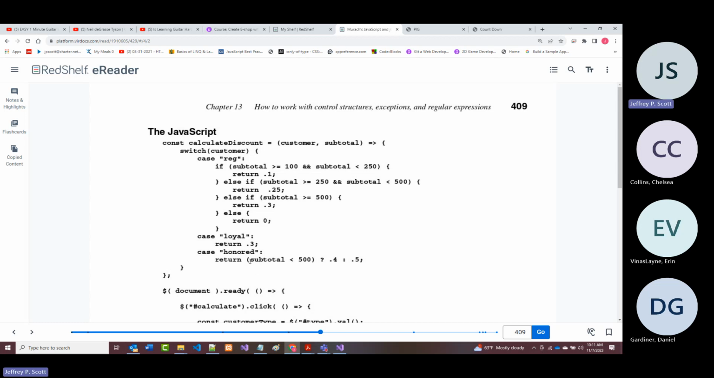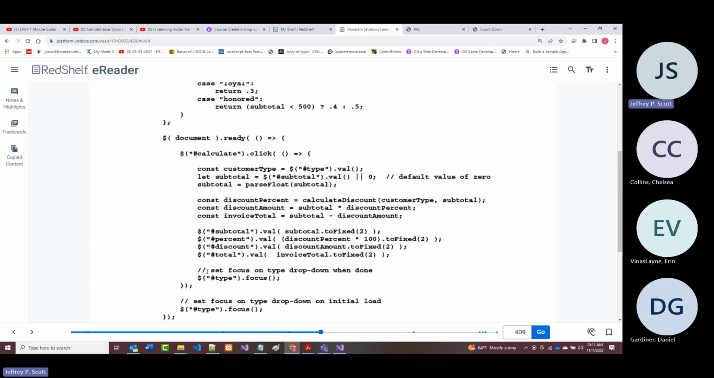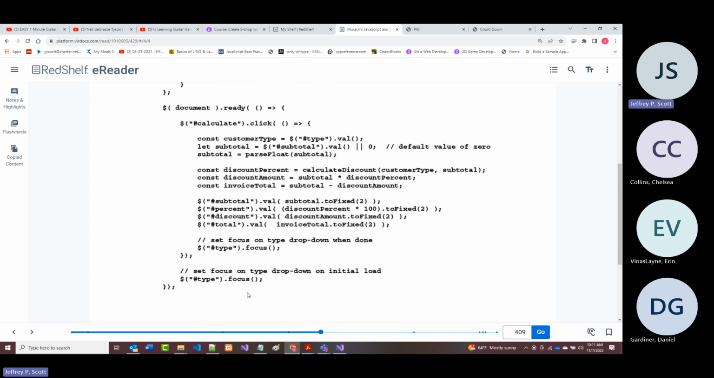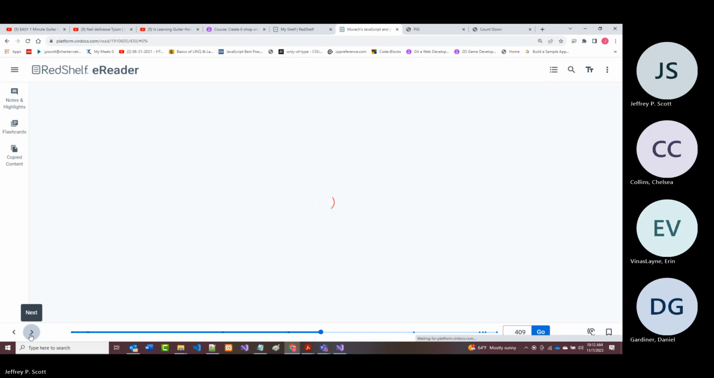All right. So with honored, the way this reads is, was their purchase less than 500? If it was, they get 40% off. If it was greater than or equal to 500, they get 50% off. Again, you can see down here that they're using some jQuery. But my hope is that I've given you enough examples in both vanilla JavaScript and jQuery that if you had to, for example, you could rewrite this code using vanilla JavaScript.